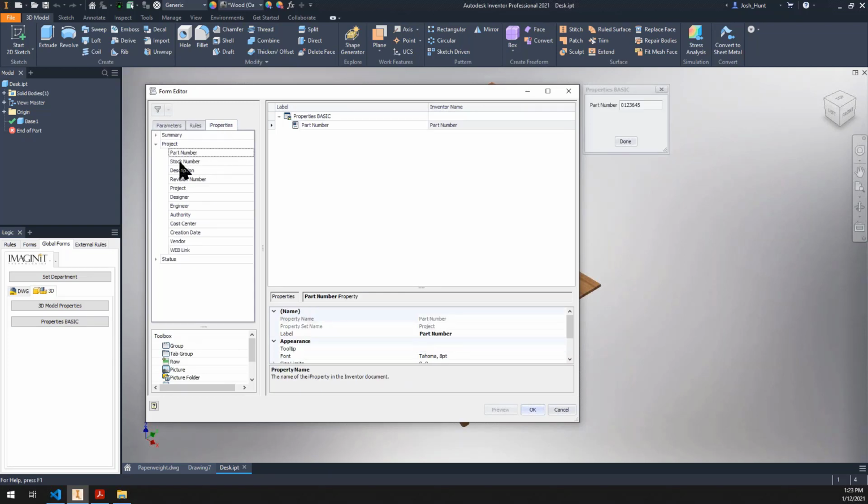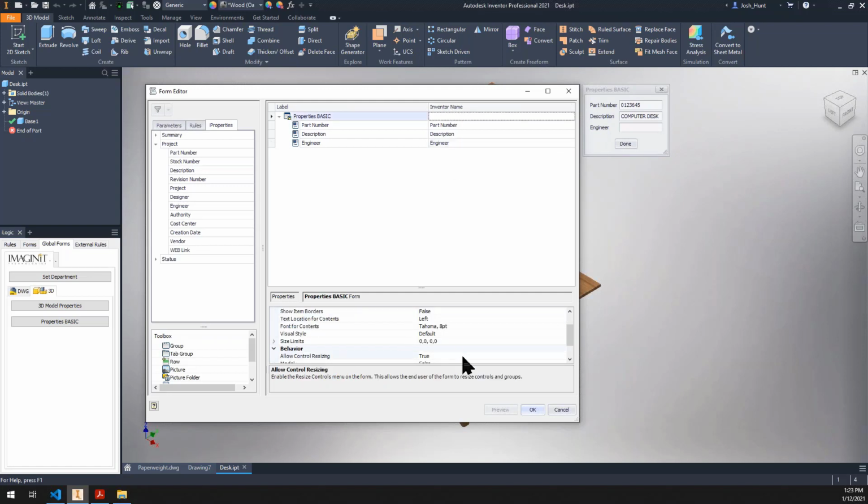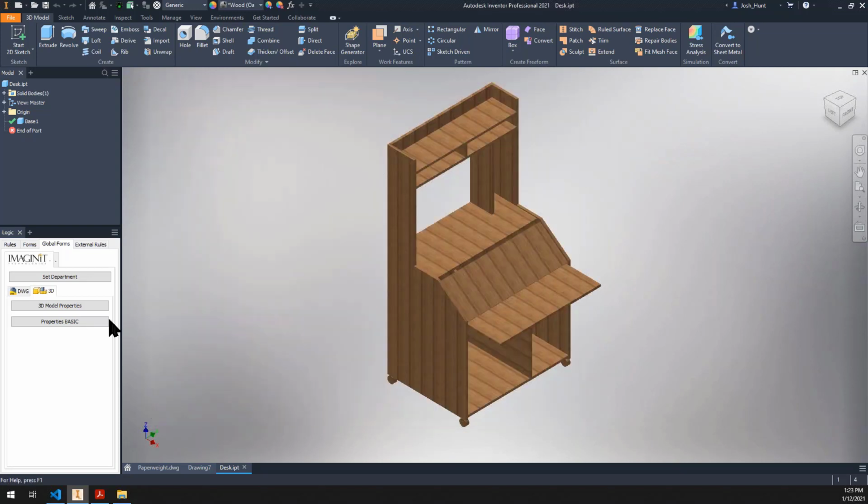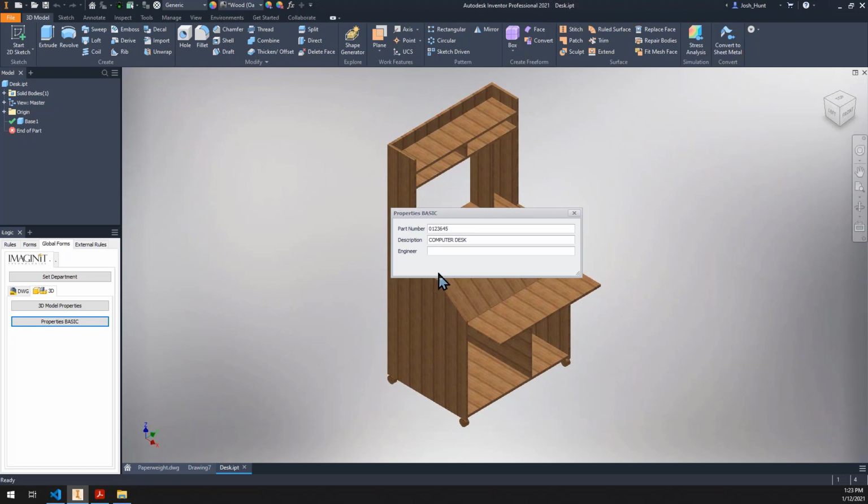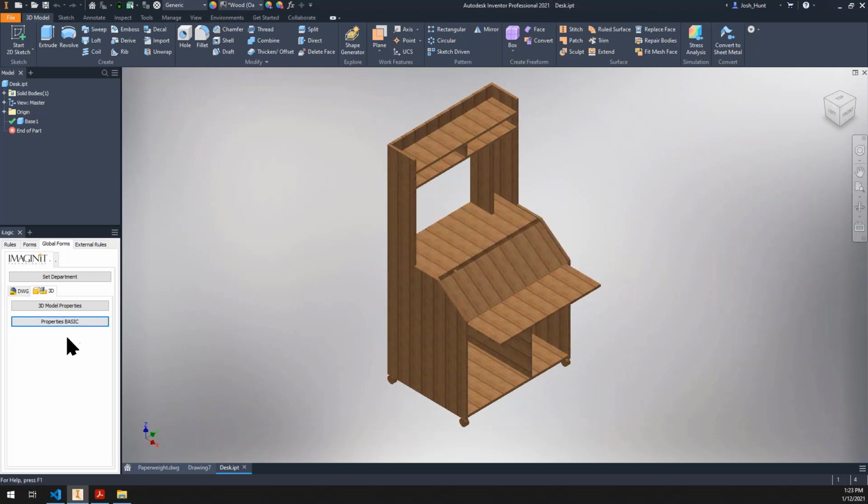So let's say I just want part number, description, and the engineer. And then that's it. And I'll come in here and say, oh, I'm a big fan of the none. I don't need a button there. I've got an X up there. And then any one of these I can say, that's good. And now I've got a super simple basic form just filling out all the active iProperties of this particular file. And that's it. I'm done.